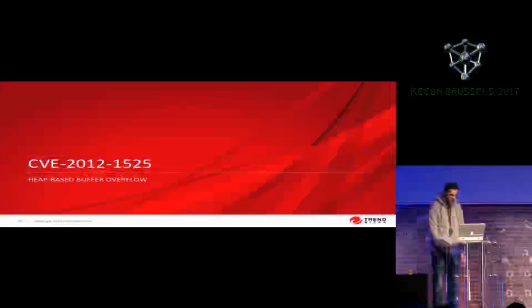The reason for us going through these bugs is that it gives us an idea of how Adobe patches these bugs. Basically, they patched these bugs twice, once in 2012 and once in 2016. So there was a 4 year gap between these two patches. So it's kind of interesting. So I'll start off with the heap-based buffer overflow.